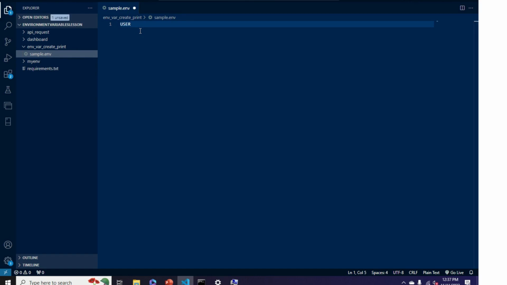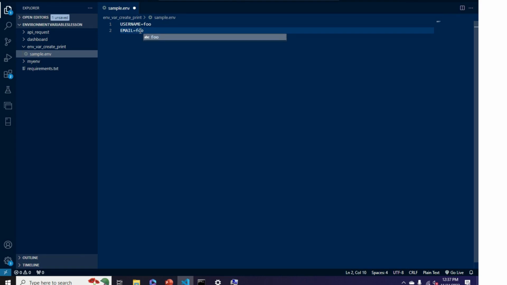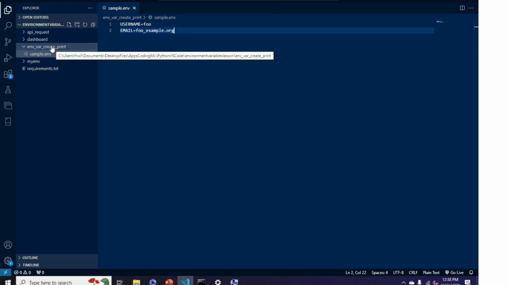Username equals foo. Email equals foo_example.org. That's it. We've created our .env file, and now I want to call this .env file in from a Python script.